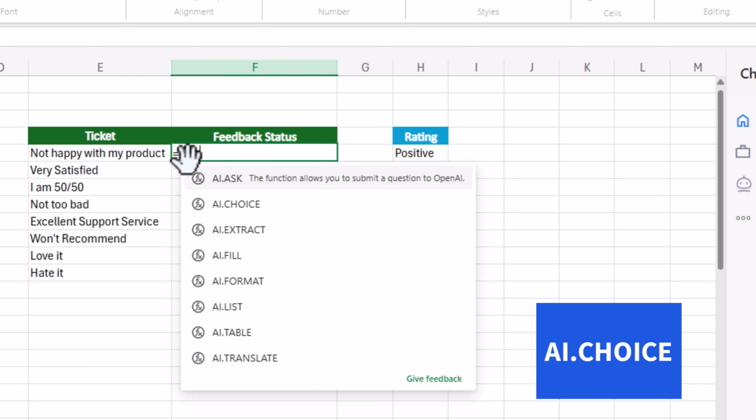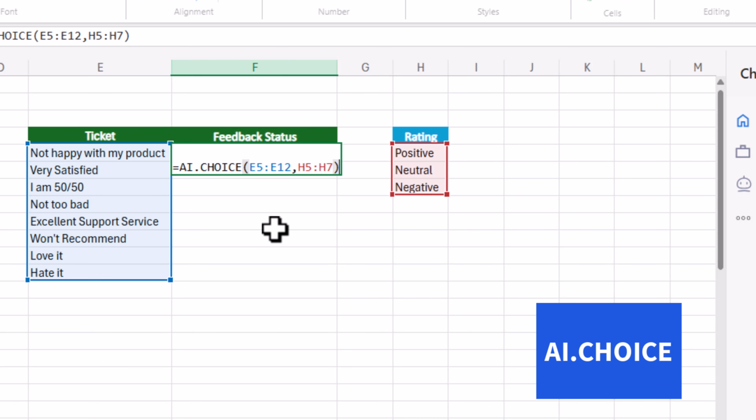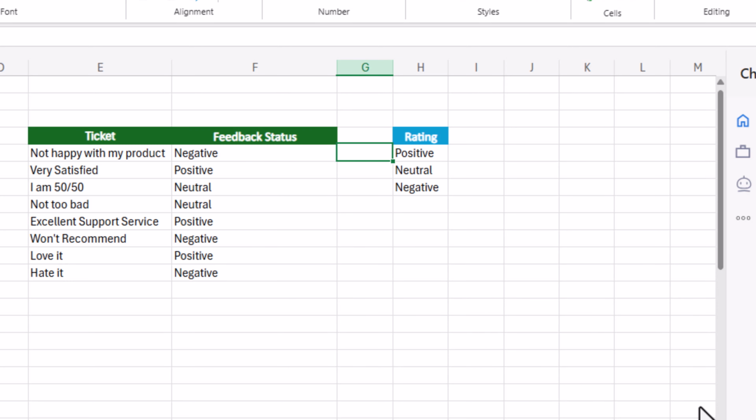We're going to do equal AI.choice, and we're going to go ahead and select the column here all the way down, and we're going to comma, and then we're going to select the possible answers, and we're going to close it and tab it, and here we are. It gives us the answer for not happy with the product is negative, very satisfied positive, all the way down to won't recommend it negative, love it positive, and hate it negative. And that's how easily you can figure out this process.